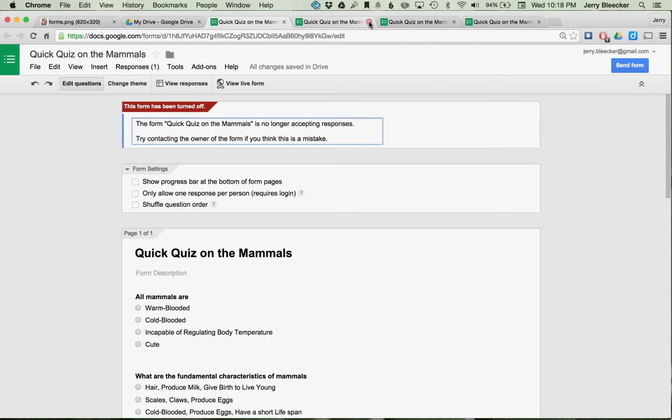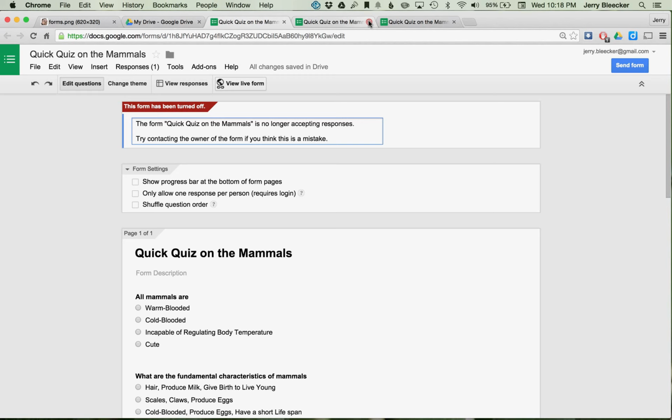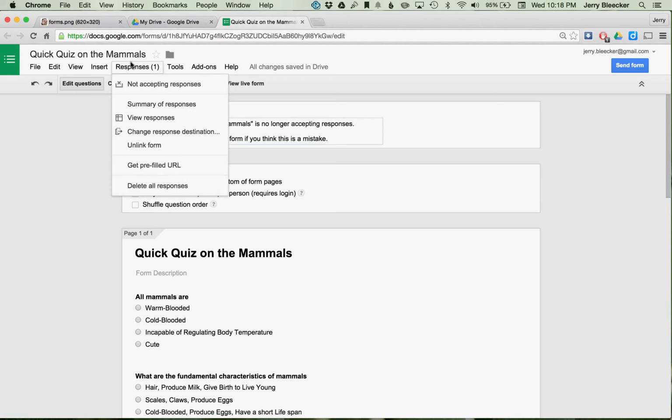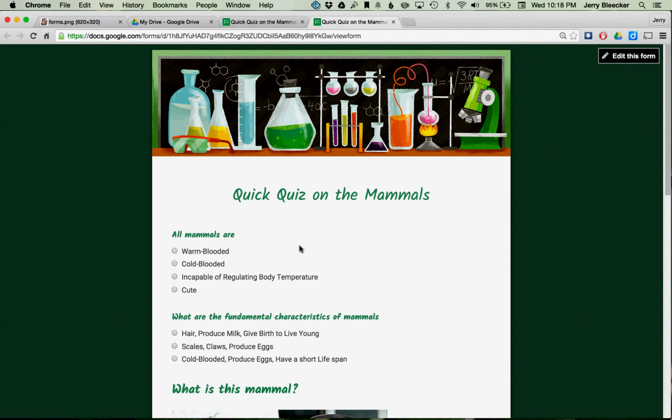So, these are called analytics, and you get a chance to look at the result of your own data. There's your live form, right? And if you own the form, you can even turn it on by clicking this link. But I'll just get rid of a few of these windows. Responses. I'll reopen the quiz. And if you view the live form, there it is.